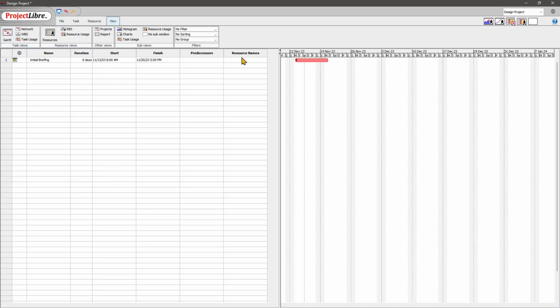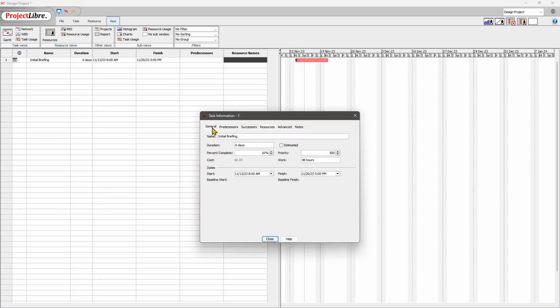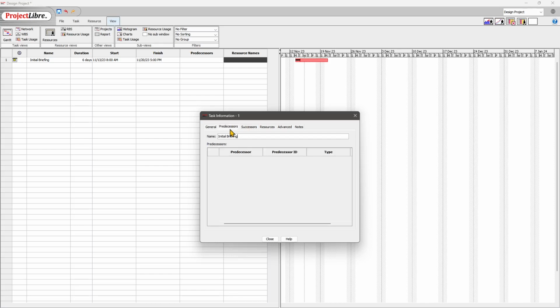So we created the initial briefing, and the resource names for this will be, you can see I cannot insert from here, so I will double click, and here I can see again the general settings, and here I've set 10% of complete, because let's say that I already started to do something, so it's not from zero, I already did something. And this is going to show you also the work and other information, predecessors, successors, which means the next phases that are available only if I finish this one here.